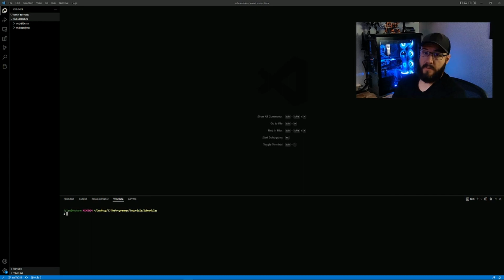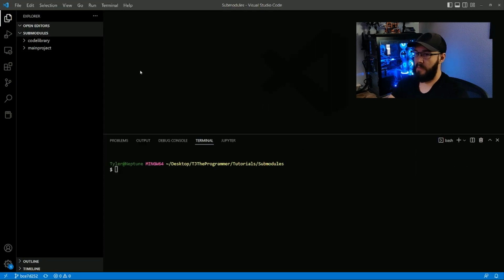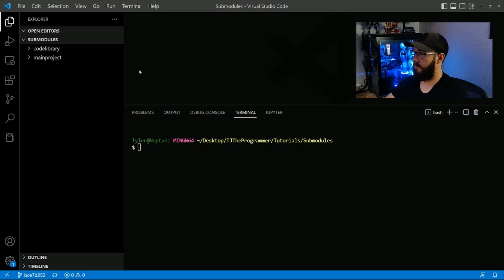Alright, code repos are cloned. As you can see here, I'll make this a little bit bigger so it's easier to see what we're doing. We have our main project. This could be anything that you're working with, so your game dev project, application, website, whatever. As long as it's a code repository that you're actively working with, this would be it.